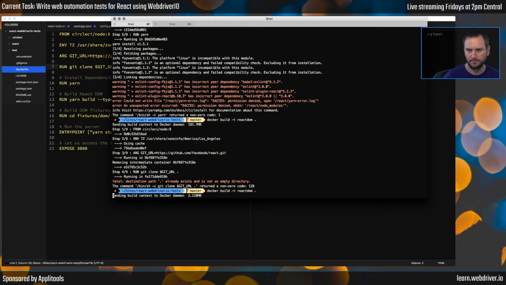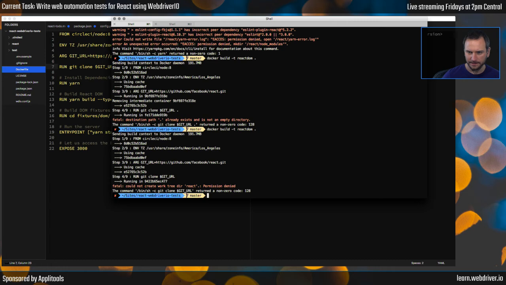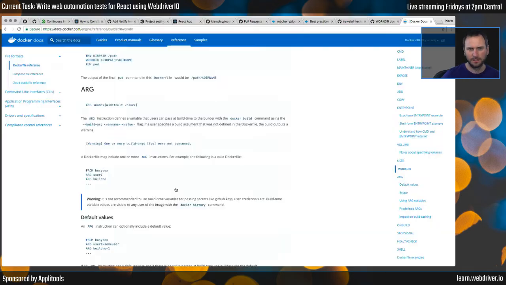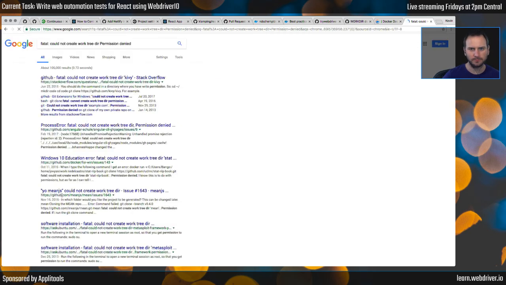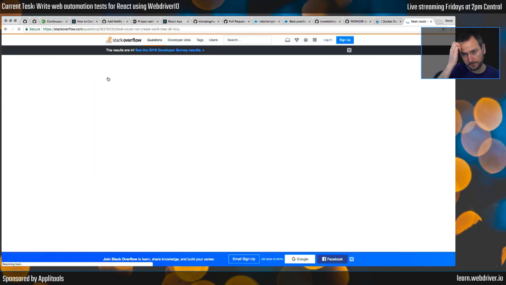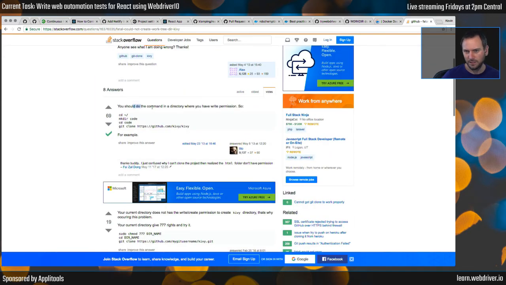What if I just do that? I don't know Docker at all. But I do know how to search on GitHub or on Stack Overflow. Should do the command in the directory where I have right direct.